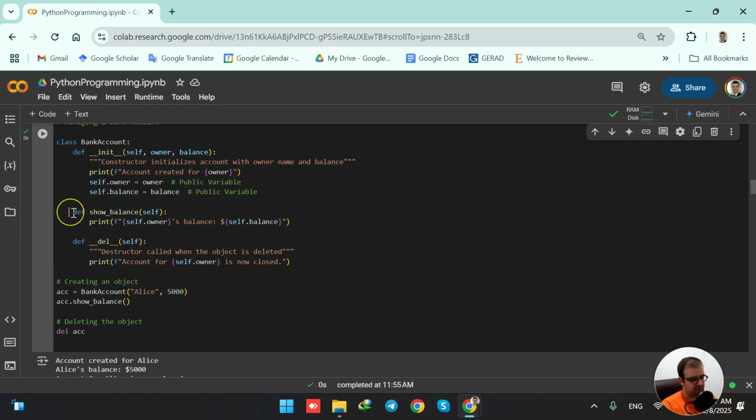And here is the show balance function. Whenever this function is called, it is going to show this message. It is going to type down the name of the person, then the balance is shown. And finally, whenever we are deleting and removing the object, the destructor is automatically called and this message is shown: Account for, for example, Reza is now closed.